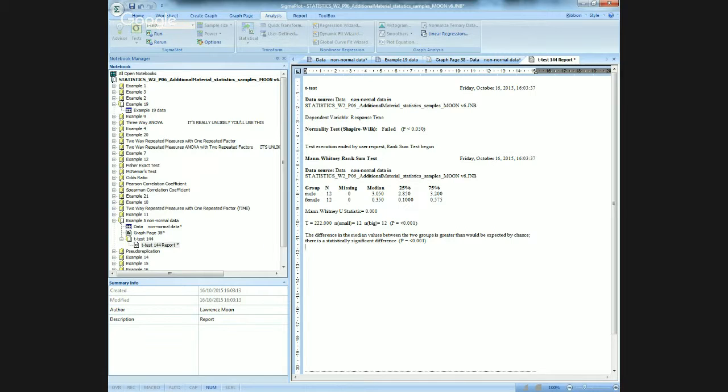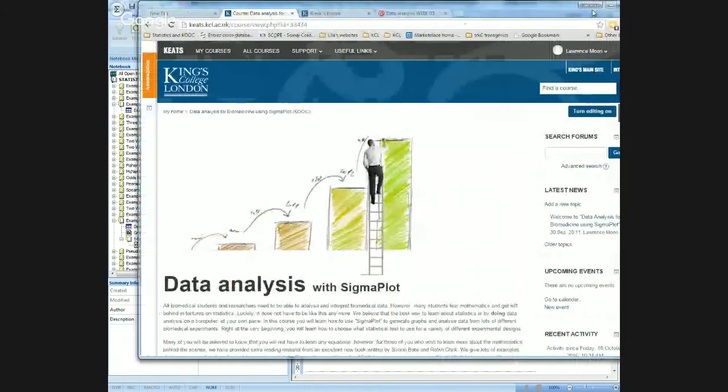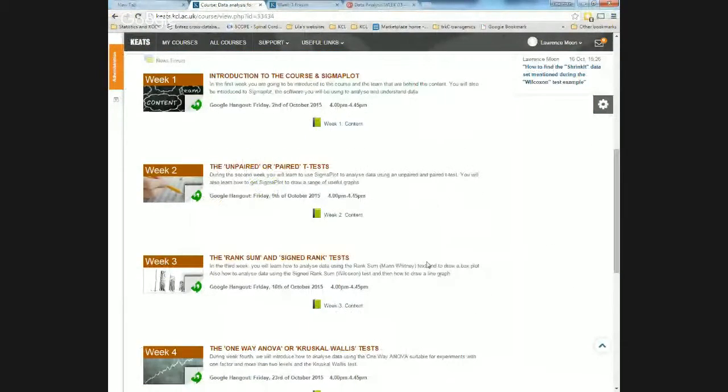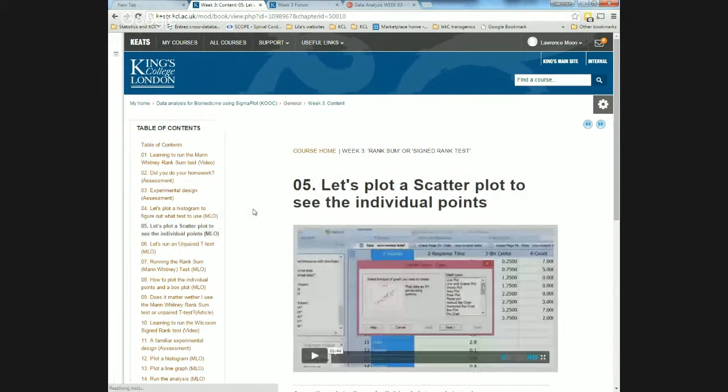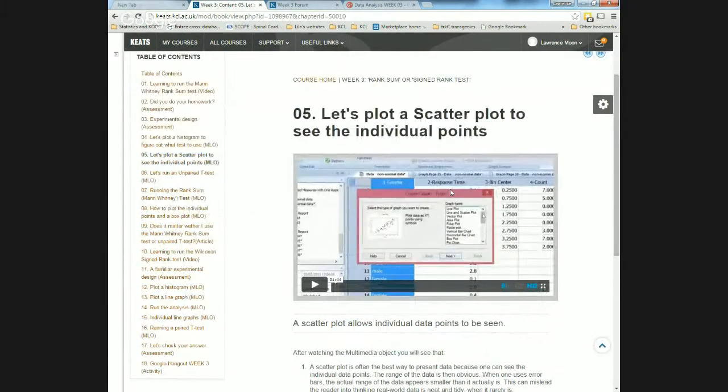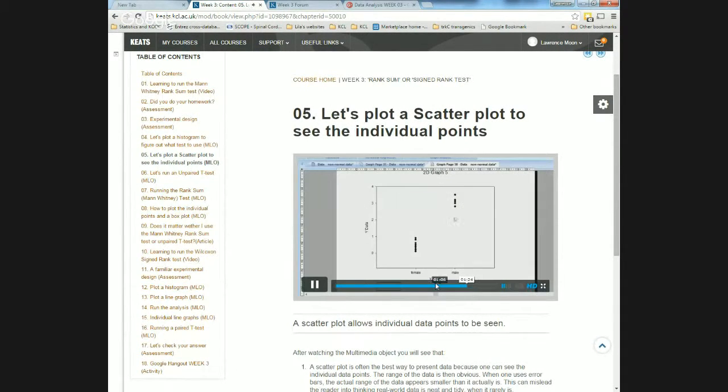If we go back to the module, you'll find the module will give you additional advice on how to plot this kind of data. If we go to week 3 content and click here and scroll down, you could plot this kind of data using a scatter plot or using a bar chart. For example, if you wanted to plot a scatter plot, you could click here, and there'll be a little video which will tell you how to plot this kind of data using a scatter plot. You can see here that the male values, the male mice, have longer response times than the female mice. This is an example of a scatter plot, and this movie will show you how to generate the scatter plot.